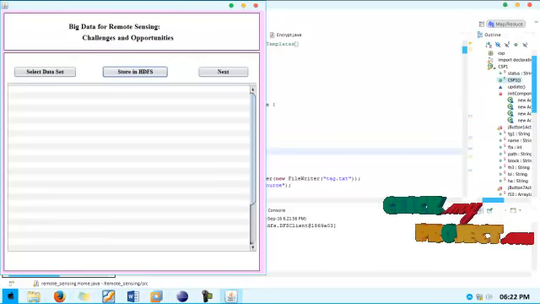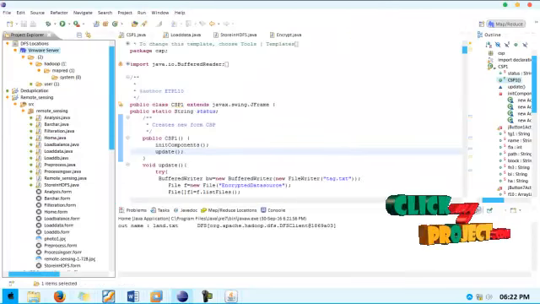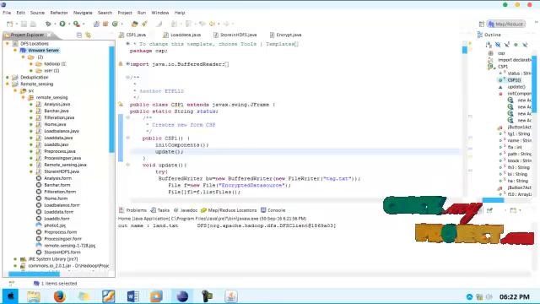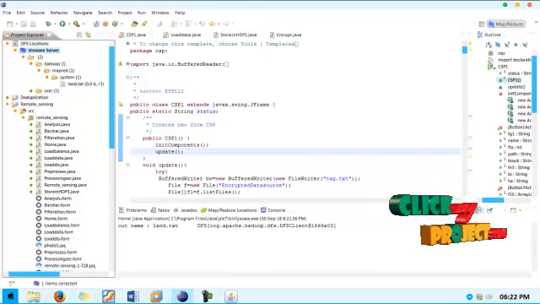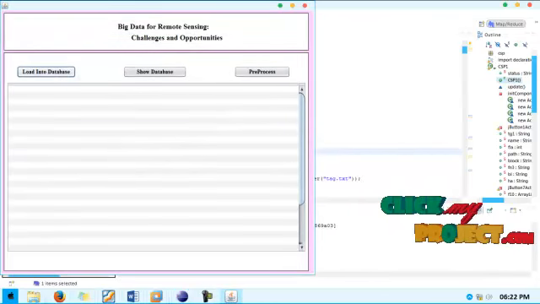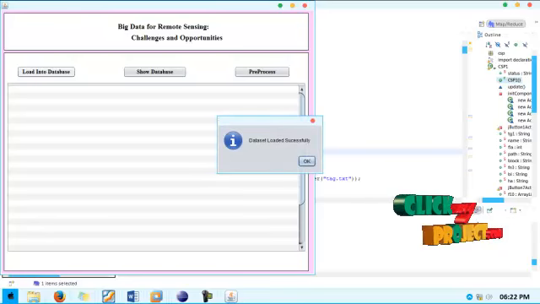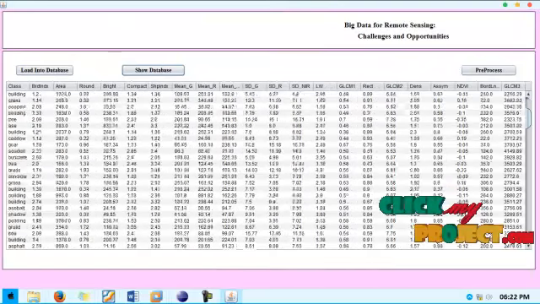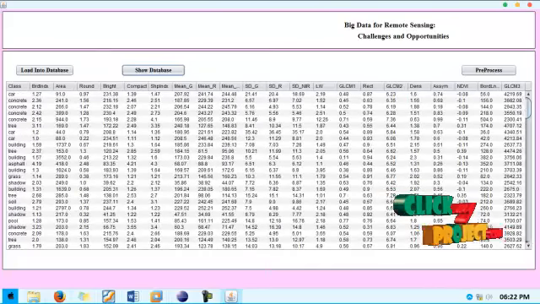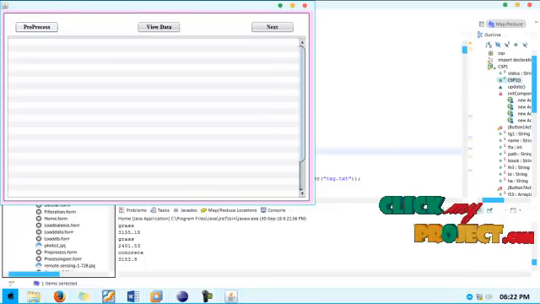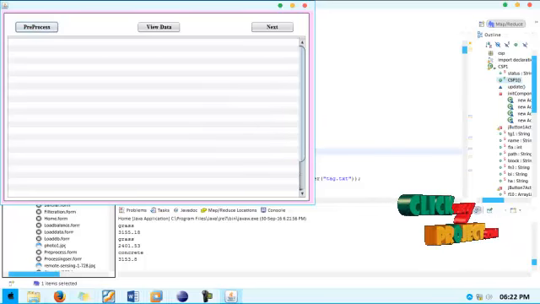If you want to see the Hadoop files, we have to see here. Here it is. Then you have to click the next button to load into the database. The load is successful. Then show the data. The data has been stored successfully. Then preprocess the data. After preprocessing is completed, view the data. Then click the next button.